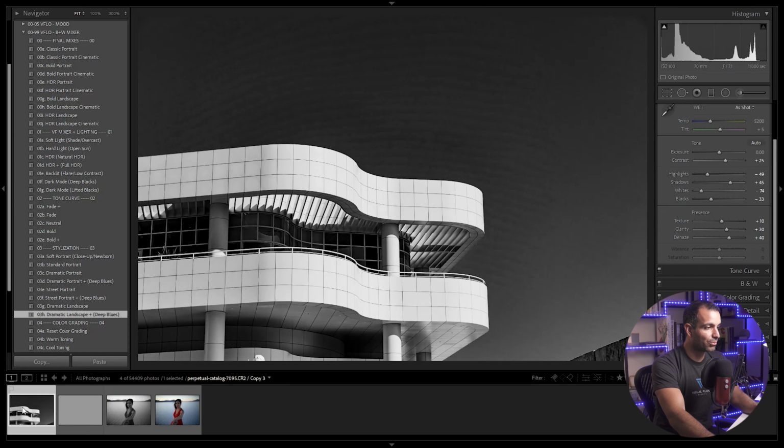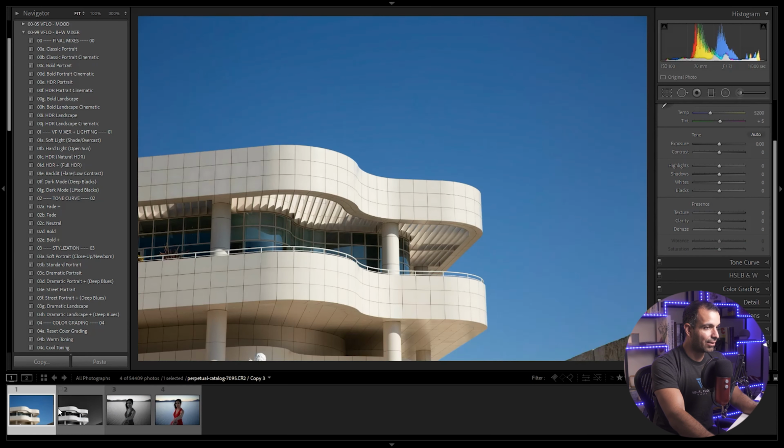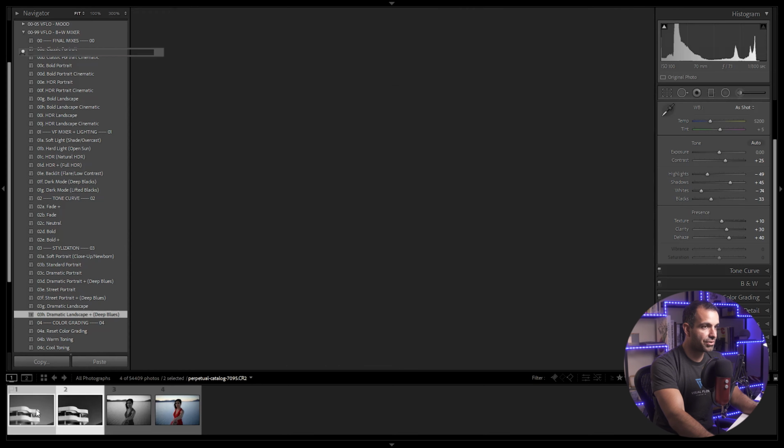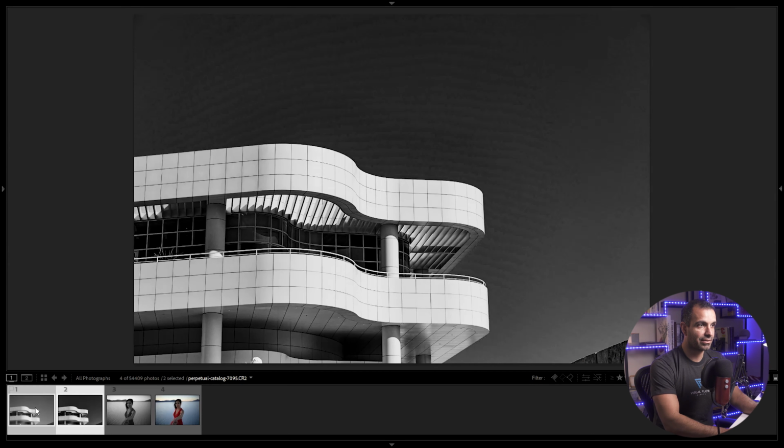Okay, let me create a virtual copy of this. And once again, I want you to look at the standard conversion versus our 2-click. Look, we did bold landscape, deep blues. That was a 2-click conversion, and look at the difference between these two files, okay?